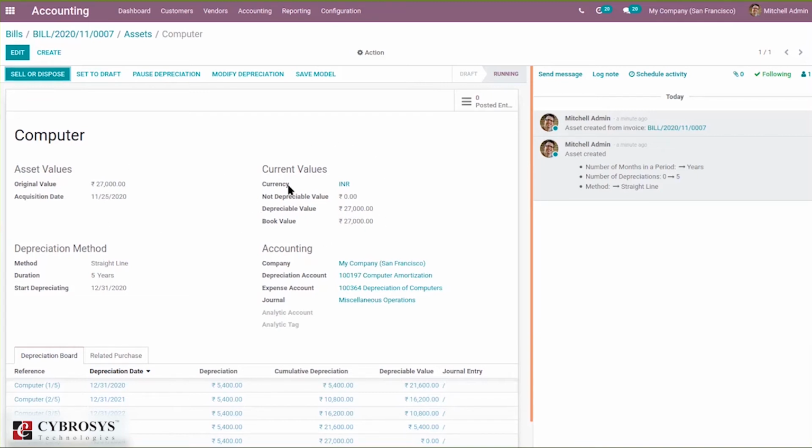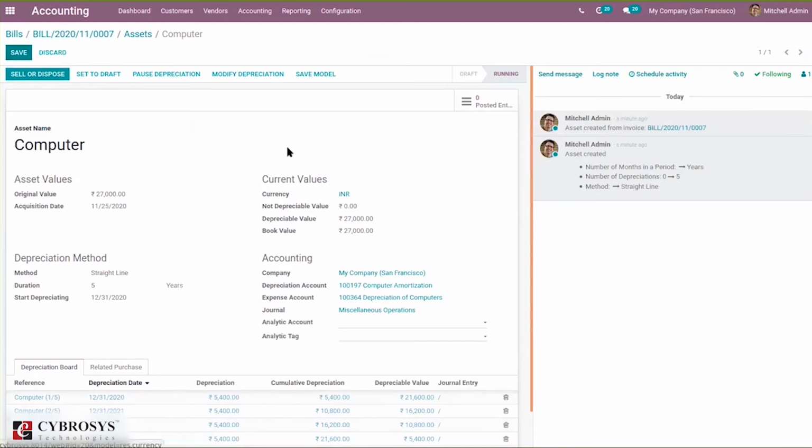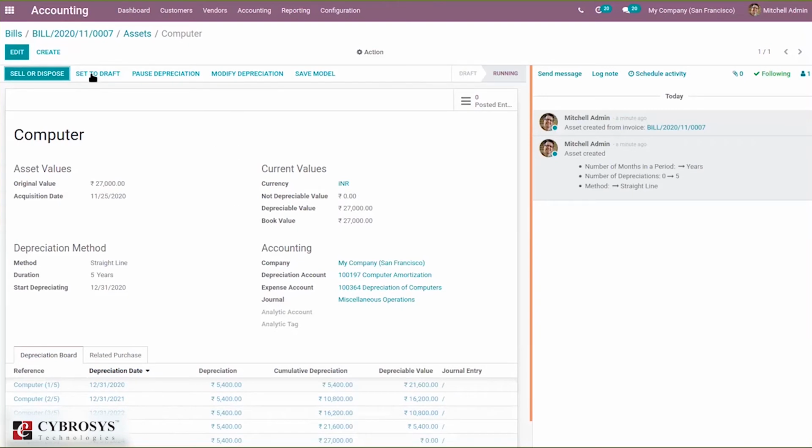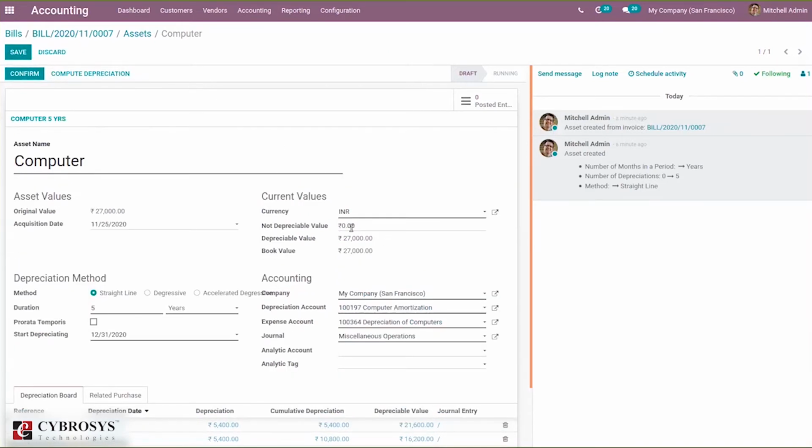And here we have our current values. Can see the currency, then non-depreciable value. So here we can see an option to set to draft. And when you click edit, here you have an option to change. That is, you can make changes to our depreciation. So here we can add non-depreciable value, that is our salvage value. So it is 7,000. I'm adding as 7,000. So according to that, you can see the change here. That is depreciable value changed to 20,000, which is our initial residual value. And you can save this.